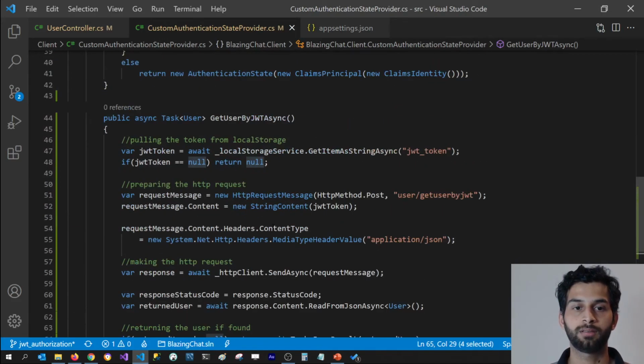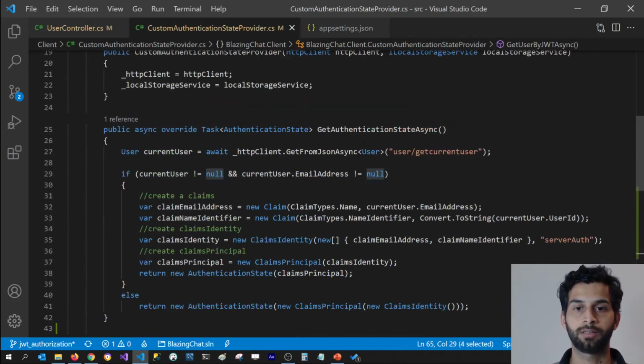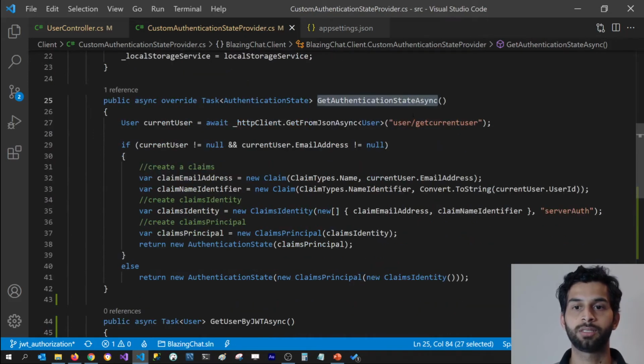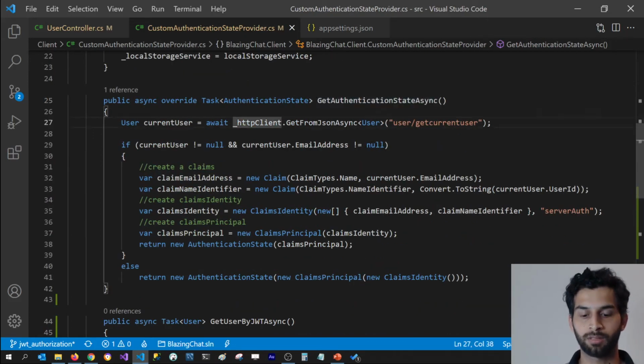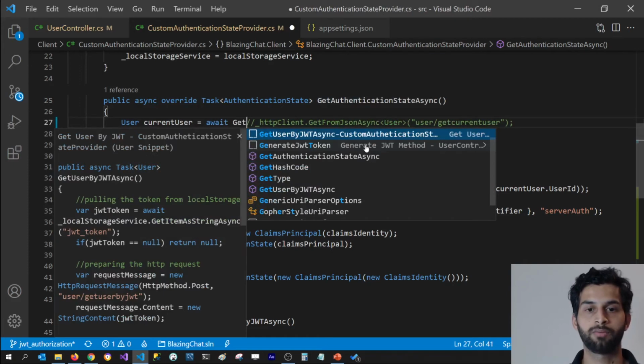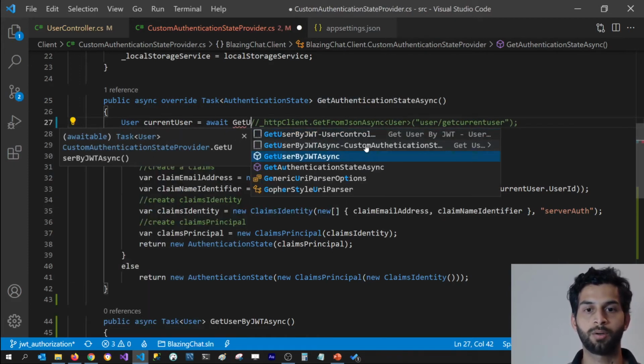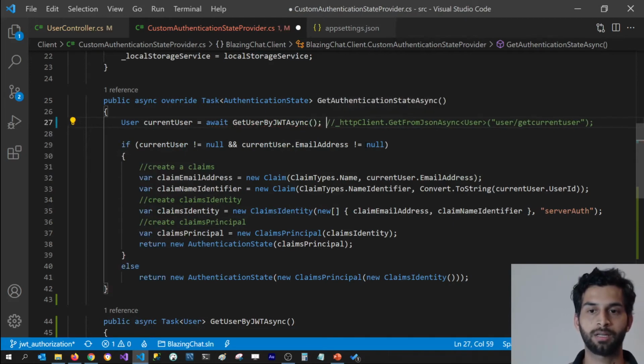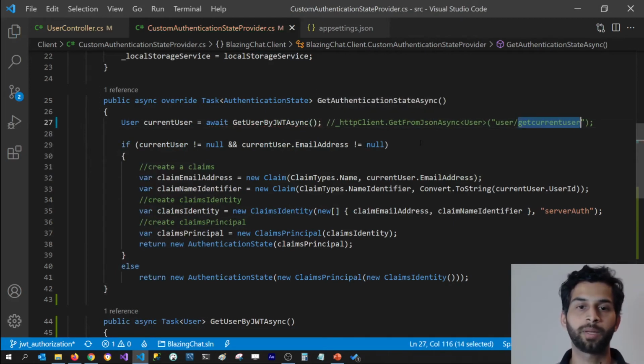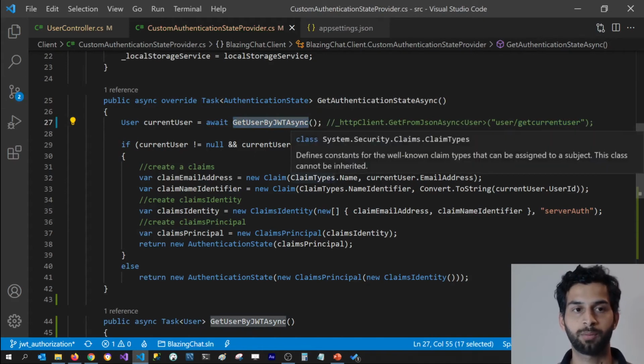Now this method I want to call here whenever I get authentication state async. So I'm going to comment this out, and I'm going to call GetUserByJwtAsync instead of calling this old method, which will give me the user by JSON web token.